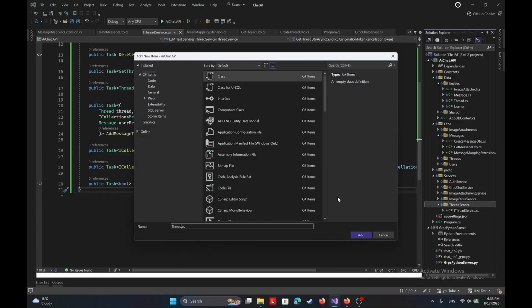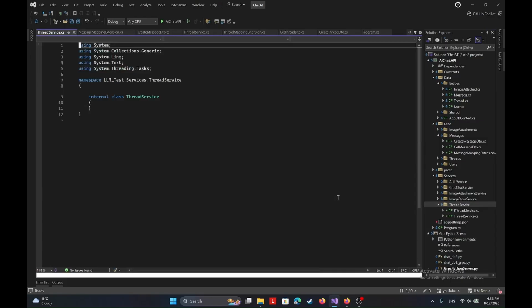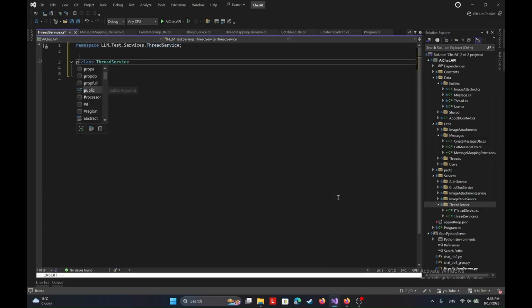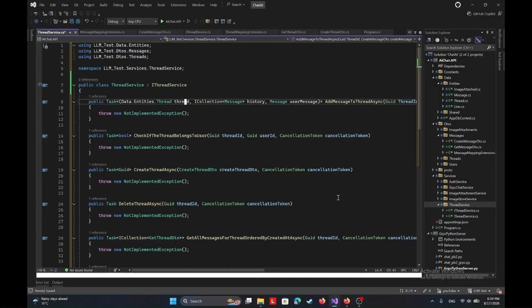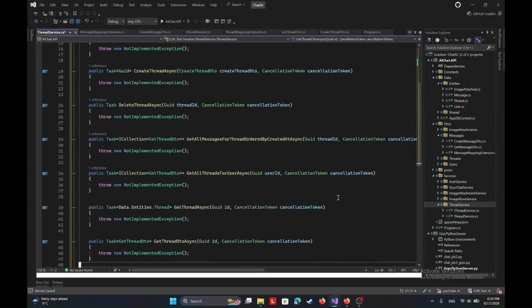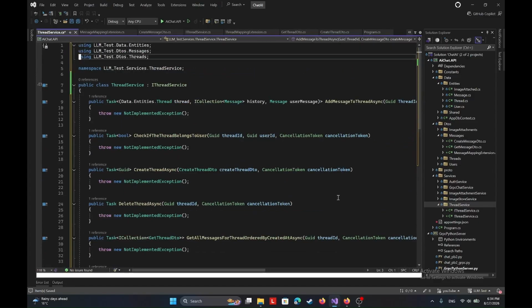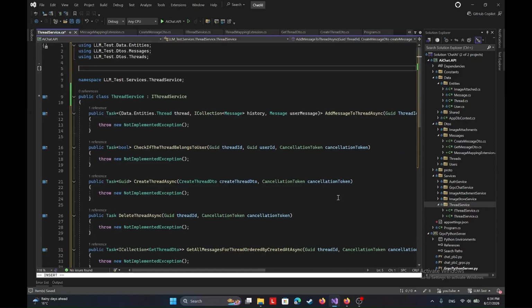Okay, ThreadService. Okay, it's kind of messy here. Get create. Yeah, we just need to say that we're going to be using thread. We mean our thread, entity framework thread.